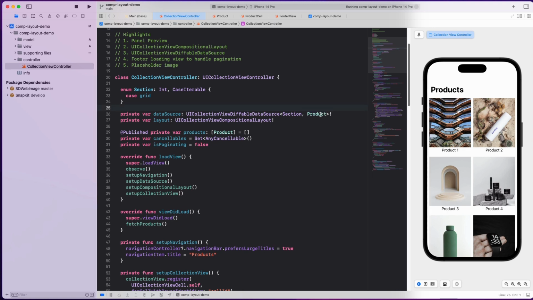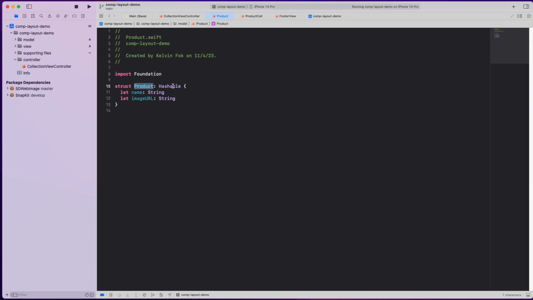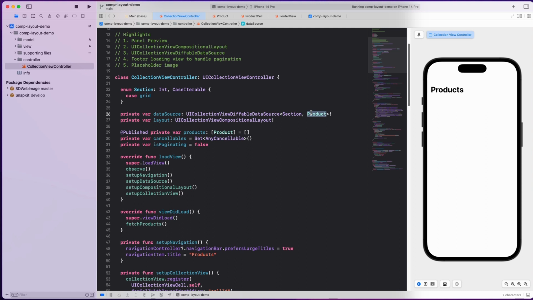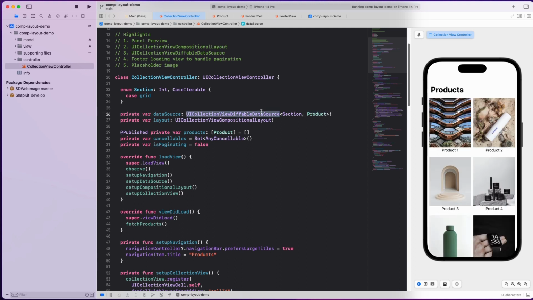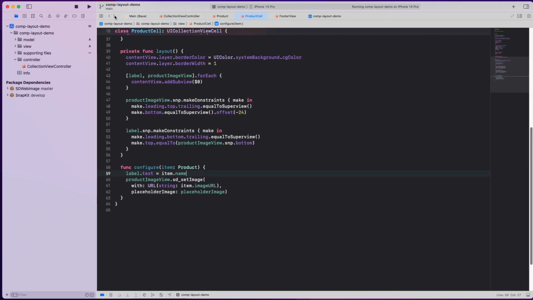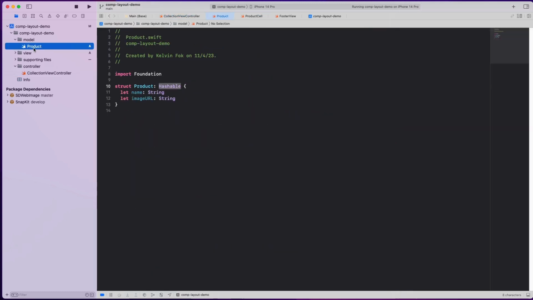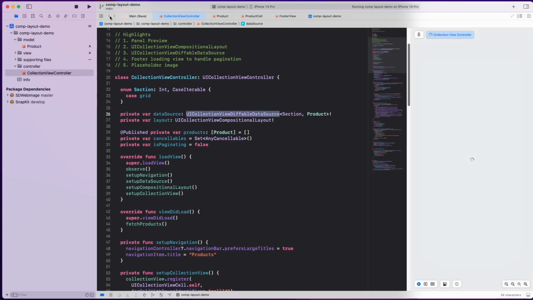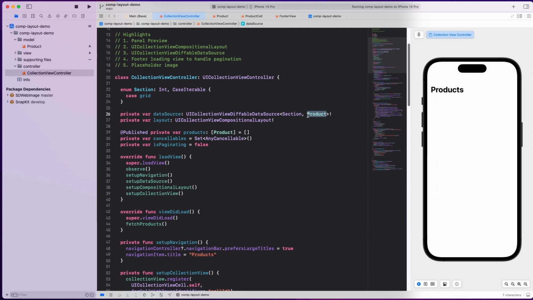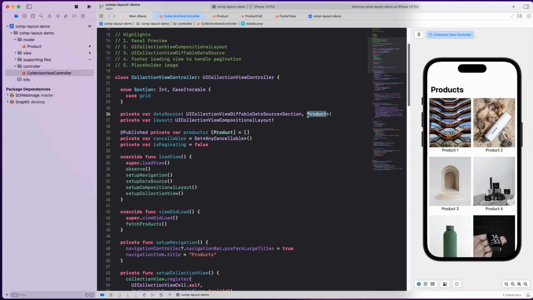One thing to note is that this product has to conform to Hashable. If you remove Hashable, it's going to complain. And one pitfall or disadvantage I see inside the DiffableDataSource is that if you don't have unique information inside this struct itself, it's going to crash. In my view, of course that's the intended design, but as a front-end developer, you don't want your app to crash if the back-end doesn't do a good job, right? But anyway, this is one of the limitations.